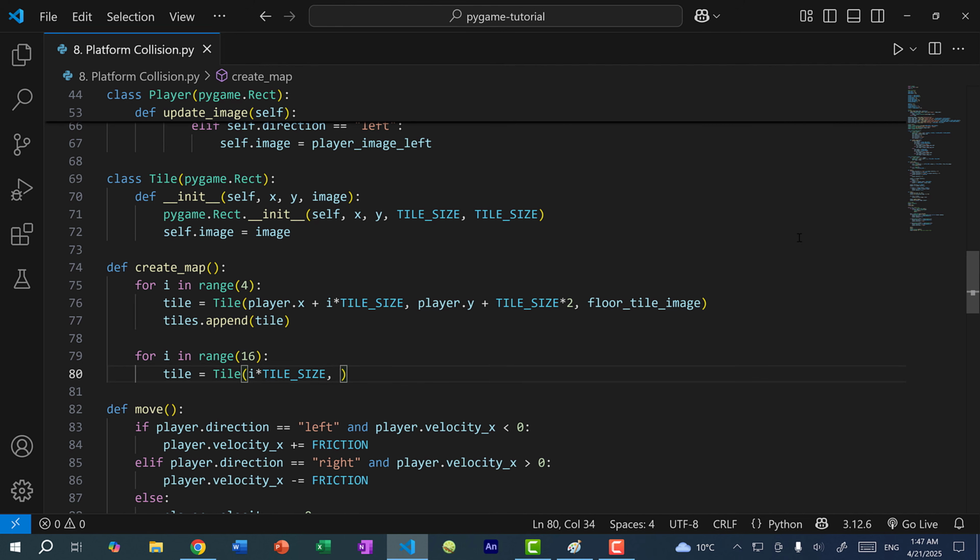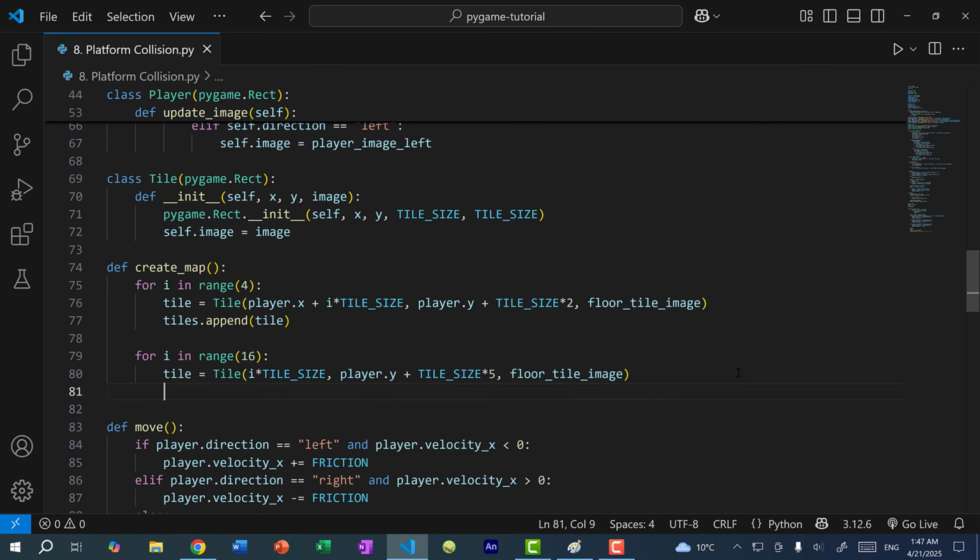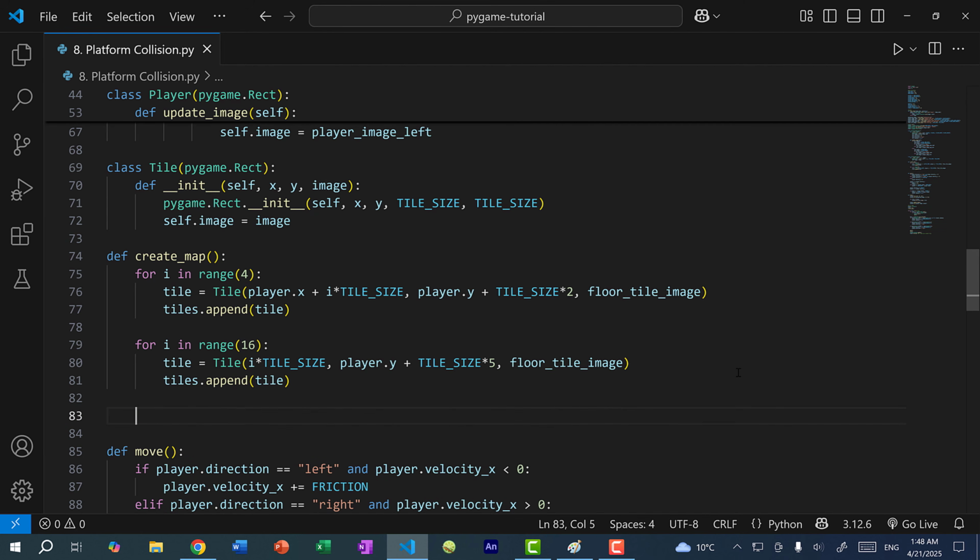And the Y position, so how far down we want to place these tiles, is going to be player.y plus tile size times 5. And then the image is floor tile image. And you can see for the Y positioning, there's going to be a difference of 3 tiles between these two platforms. And then let's add the tile. So tiles.append tile.